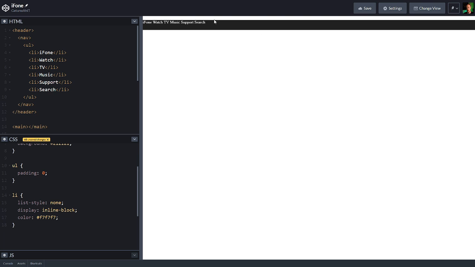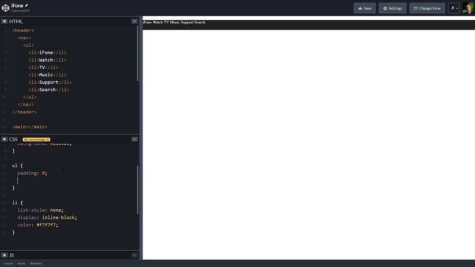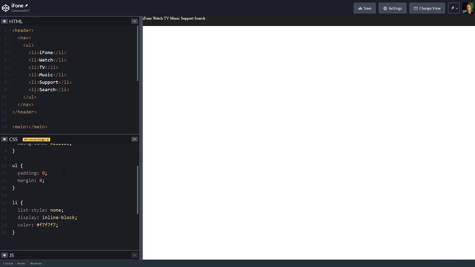We've also got this gap up here. And if you remember from when I inspected a moment ago, you can see that the unordered list also has a margin top and bottom by default. So I can remove that gap as well in here by saying margin 0. So that gets rid of that gap.